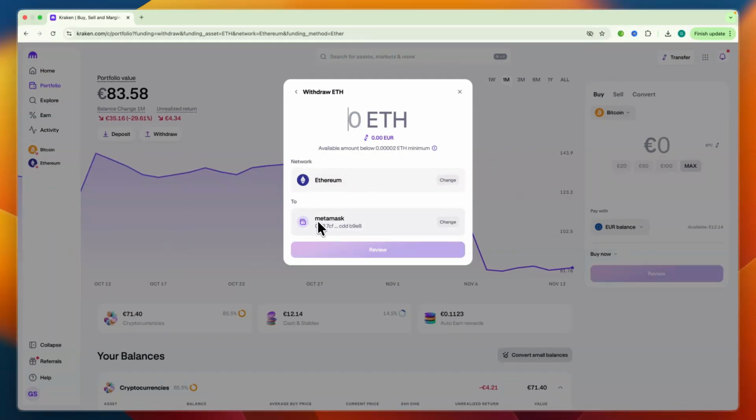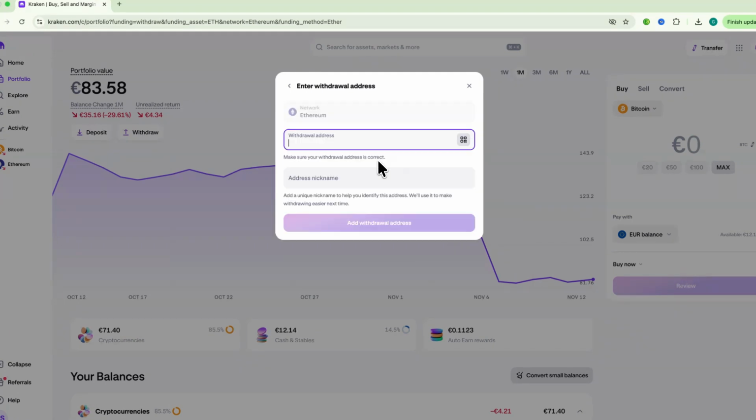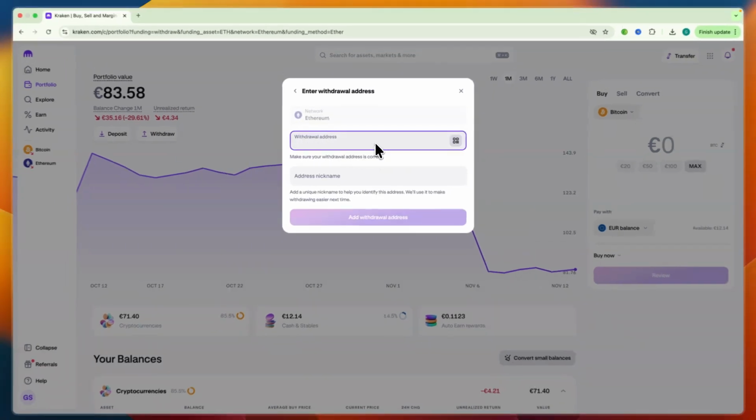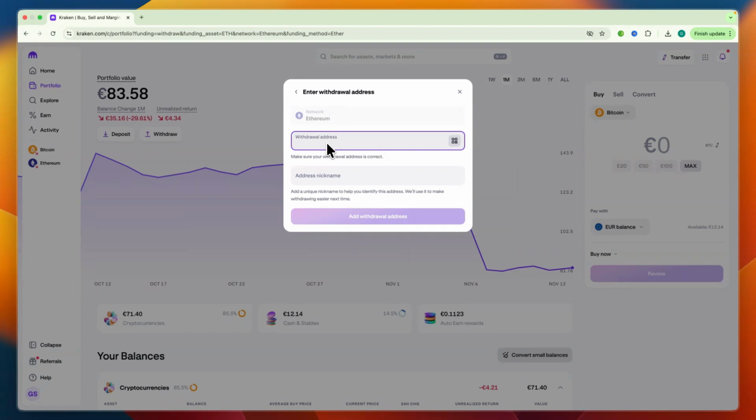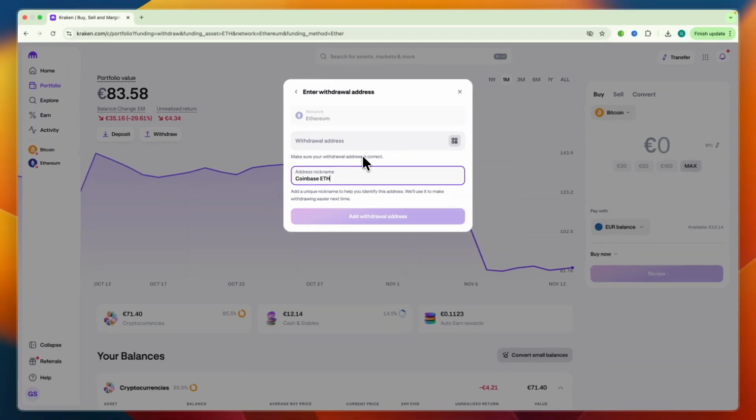Then here I already have this address, but what you can do is click change and then add withdrawal address. And here simply paste in the withdrawal address that you just copied from the wallet you want to send to and give it a nickname such as Coinbase, Ethereum.